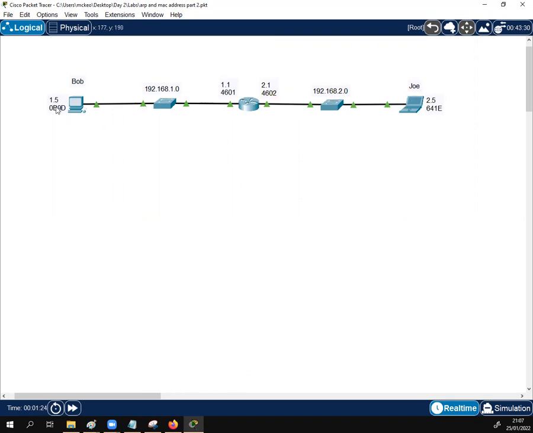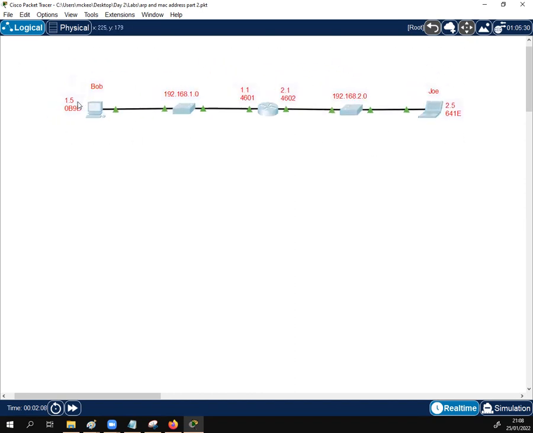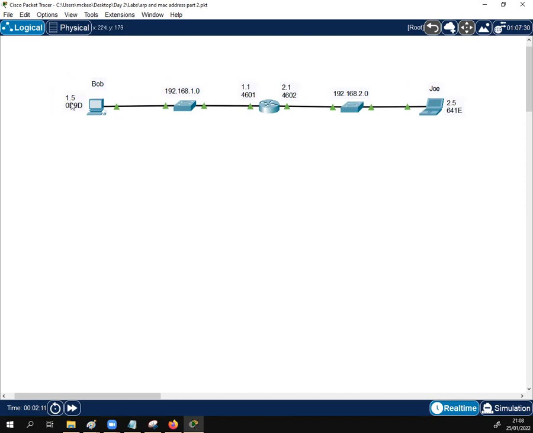Bob's IP address is 192.168.1.5. What's Bob's default gateway? 1.1. The very first usable IP address is the default gateway. Your default gateway is typically the IP address of the router that you are connected into. PCs will rarely be directly connected to the router. It'll be PC connected to switch, which will be connected into the router. But if Bob wants to go to a different network, he must know his default gateway address, 1.1. Let me show you.